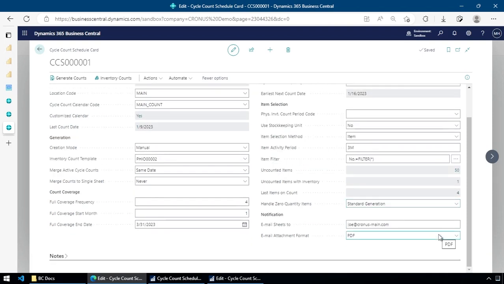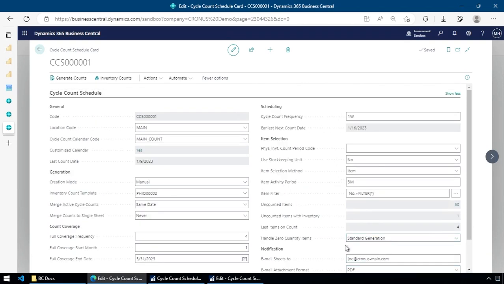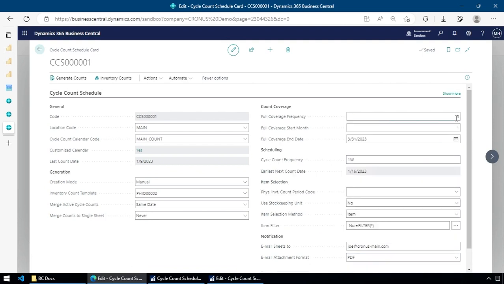Again, very straightforward. You can come in here, you basically set up how many times you want full coverage, how often you want to count, run generate count sheets. You can set your calendar and everything else, and it'll automatically generate those sheets, send out the email with the count, and you can execute the count the way you normally do in the standard InsightWorks Advanced Inventory Count module.